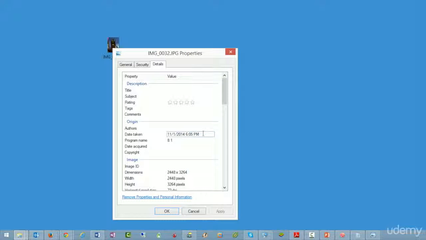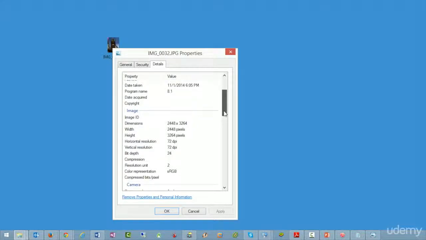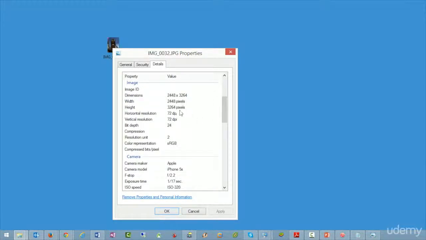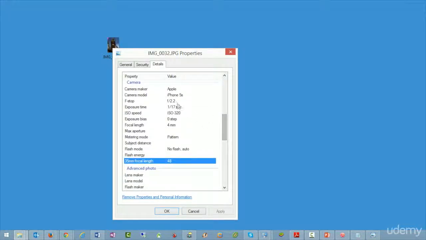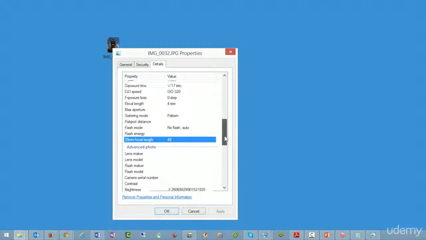So we've got the date that it was taken. You can see that it was taken November 1st, 2014 at 6:05 in the evening. At least this is the time that was on the device that this was taken with. We assume that was correct. And we can see the dimensions, the DPI, bit depth, really nothing out of the ordinary here. We can get down here to the camera, so you can see that this was taken with an Apple iPhone 5S, and here is the f-stop, the exposure time, the ISO speed. Everything is pretty normal there, right?